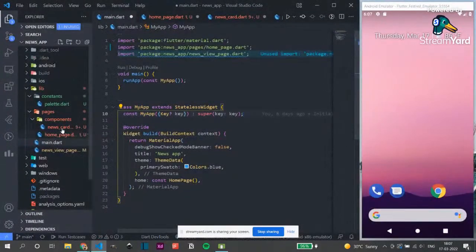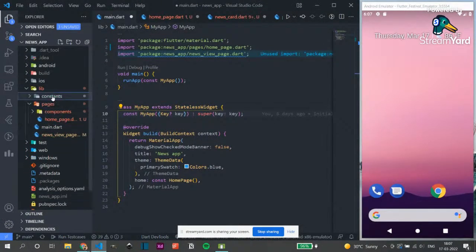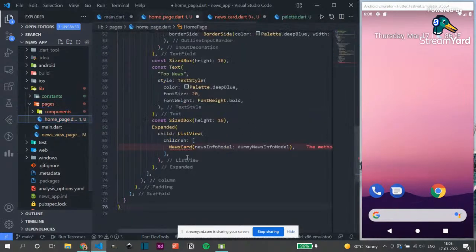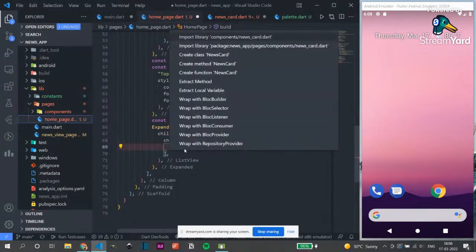Before that, I was just structuring our code and nothing else, making some folders and keeping the code clean so that our business logic and our UI stay separate. Since in Flutter everything is a widget, it sometimes becomes problematic to separate your functional logic or business logic from the UI. So here we will do that. We made a pages folder where we are storing our home page. Here we will just import the news card.